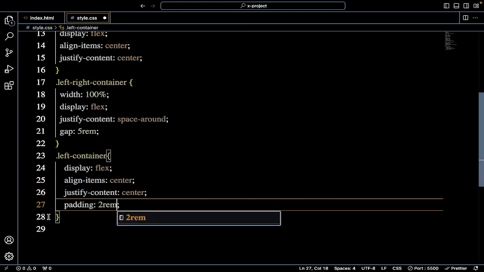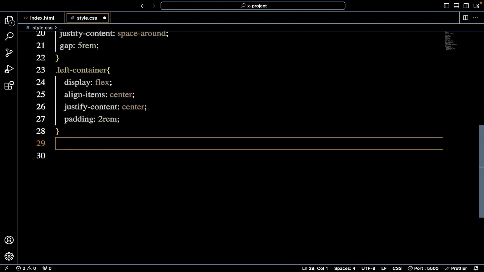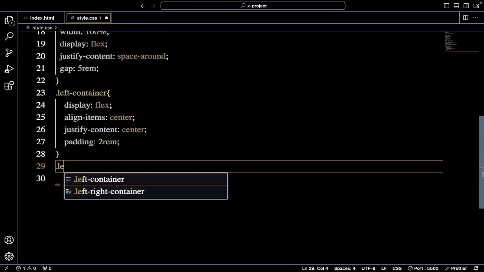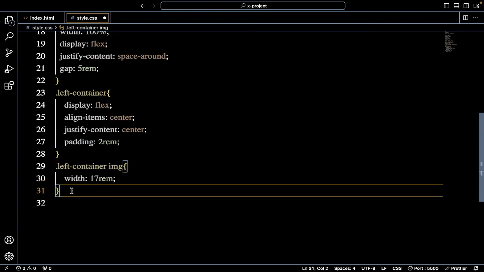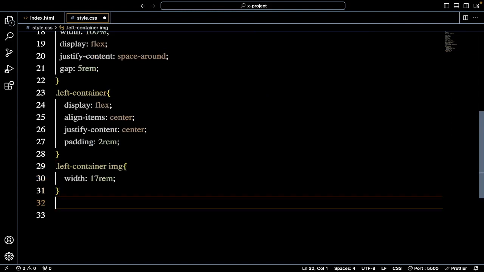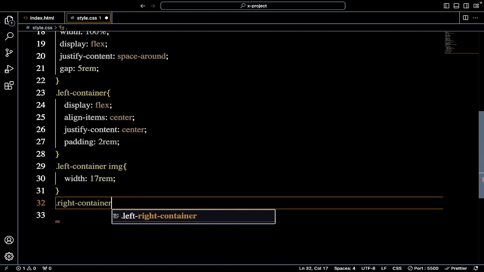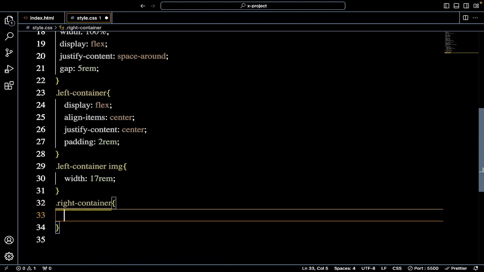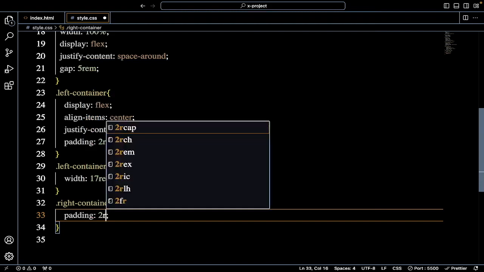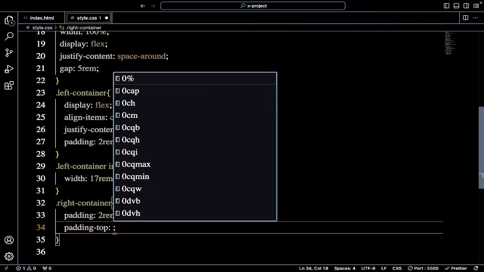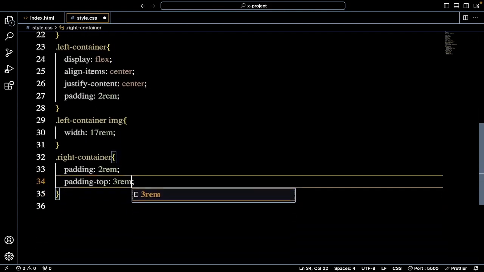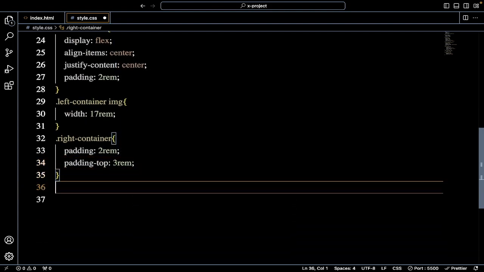Now let's style the image inside of this div, which is the X icon. So left container, img, set the width to 17 rem. So now we can start the right container. We give it some padding, 2 rem should be okay. Padding top should be 3 rem. So now let's start the H1 inside the right container. Right container, H1.